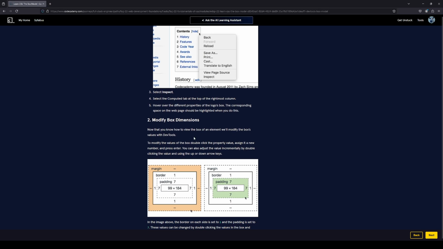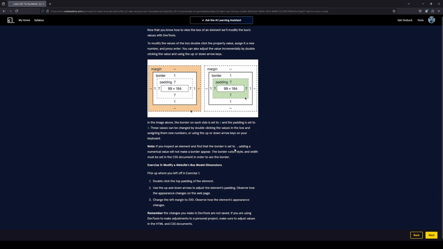Modify box dimensions. Now that you know how to view the box of an element, we'll modify the box's values with DevTools. To modify the value of the box, click the property value, assign it a new number, and press Enter. You can also adjust the value incrementally by double-clicking the value and using the up or down arrow keys. In the image above, the border on each side is set to 1 and padding is set to 7. These values can be changed by double-clicking the values in the box and assigning them new numbers or using the up or down arrow keys on your keyboard.